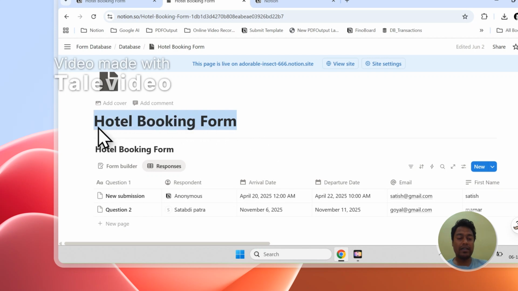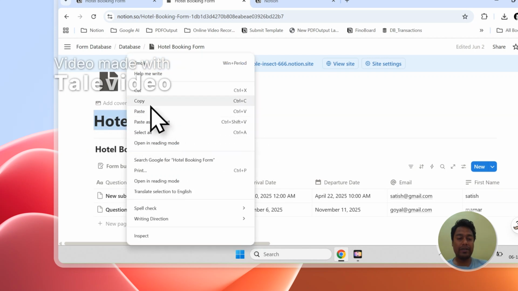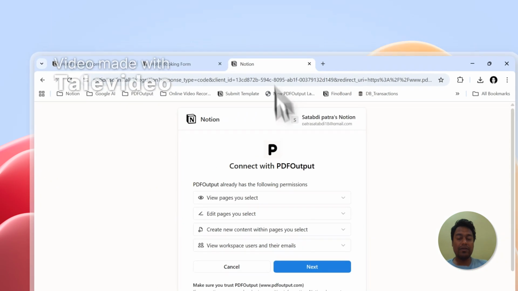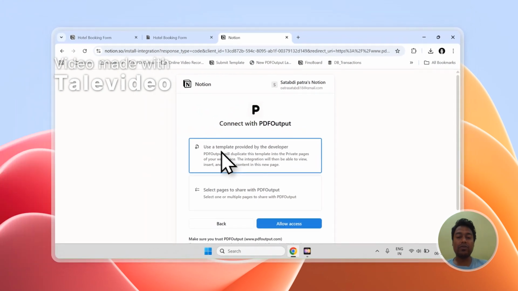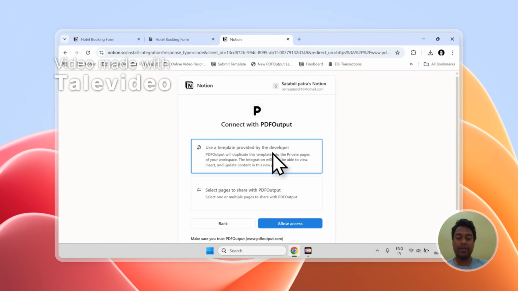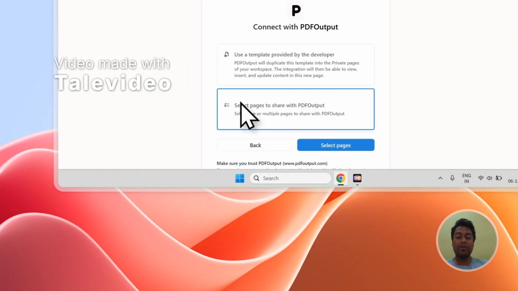Let's copy the title of the database. So I'll just copy the entire title from here. I will go back to the screen, click on next. I'm given two options. Either you can go with the template that I've already given beforehand. So this is a demo database which you can use to test out PDF Output if you go with this option. But I want to add my own database over here.